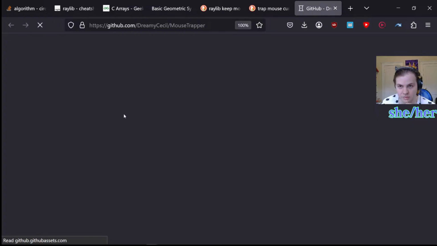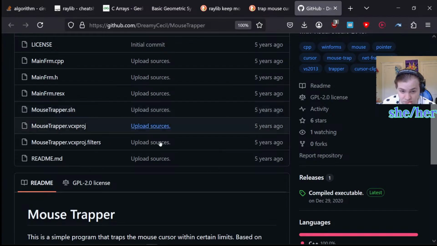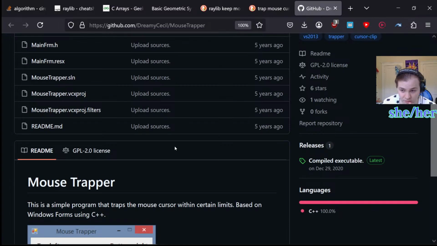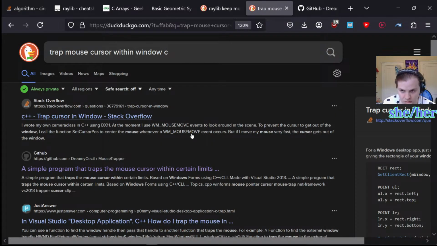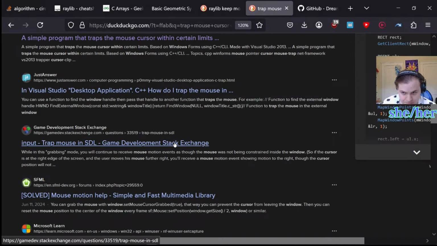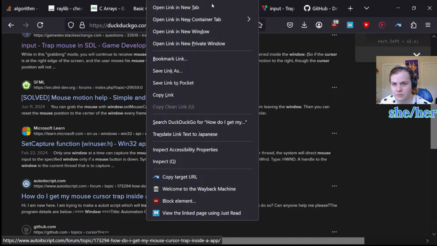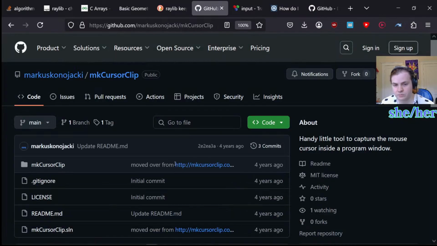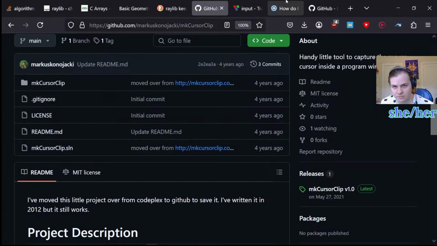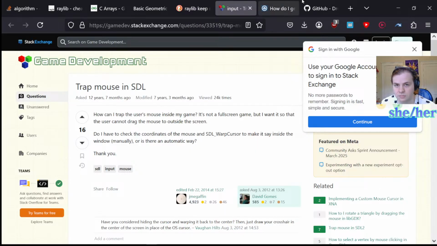Okay, here. This looks promising. And this is written in C++. Okay. Here's SDL, which is related to, okay, there we go. Okay, so that's C sharp. C sharp is less useful to us than C++. Okay, let's try the SDL thing.